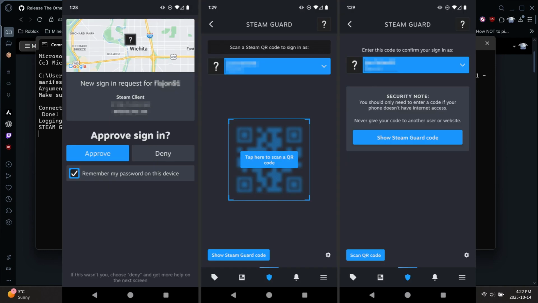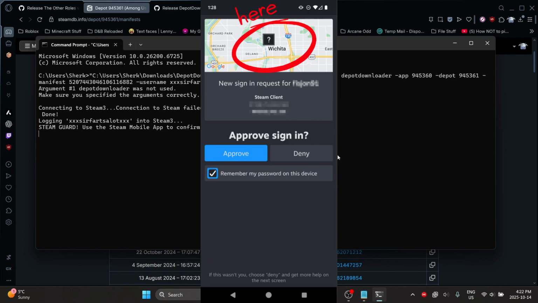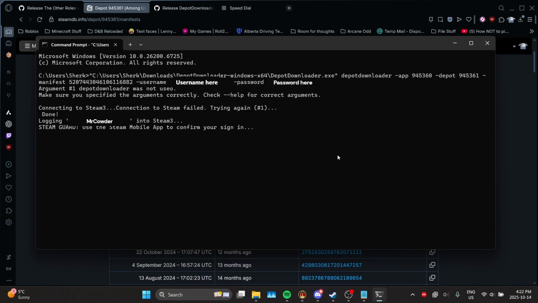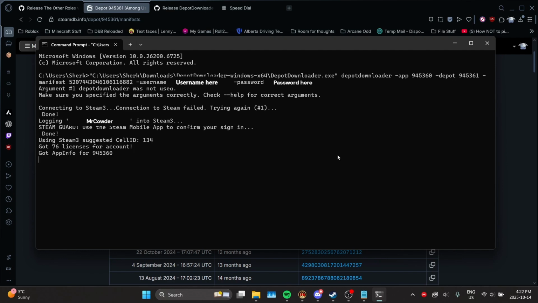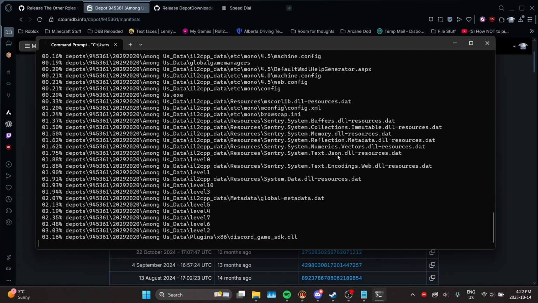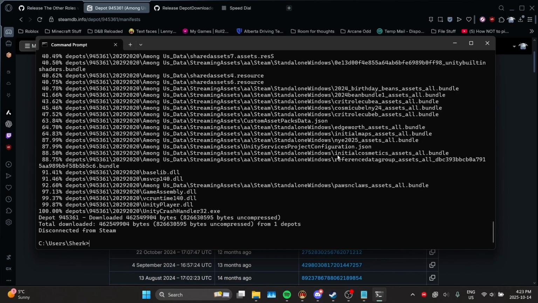If you have the Steam app or the authentication app, it's gonna ask you to sign in. It's more safe this way because it'll show your location where it's entering in. So, you know, it's a lot better. So approve. I clicked approve. See how it's starting? It's downloading everything from this version of Among Us now. Awesome. Okay, so now it's 100% downloaded.